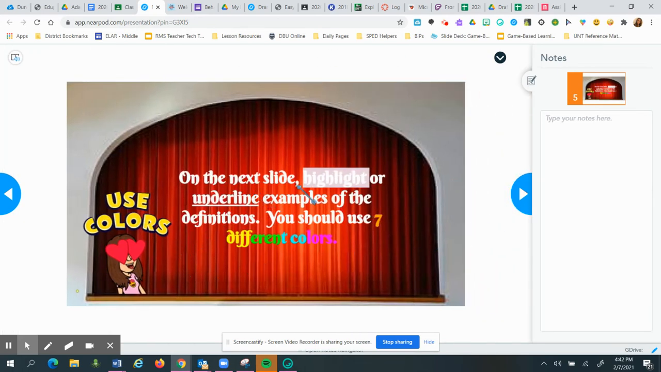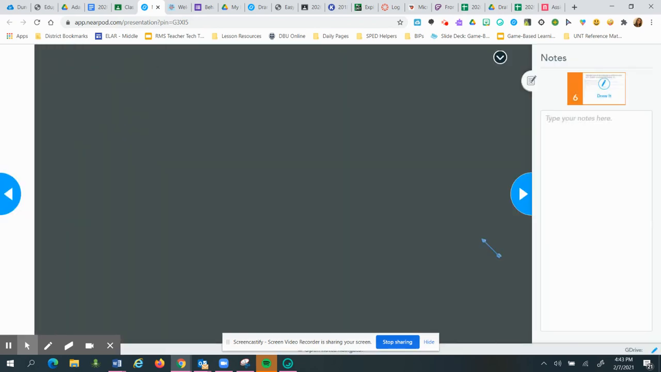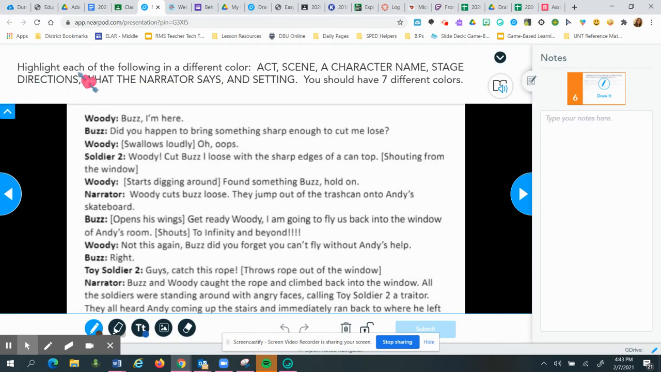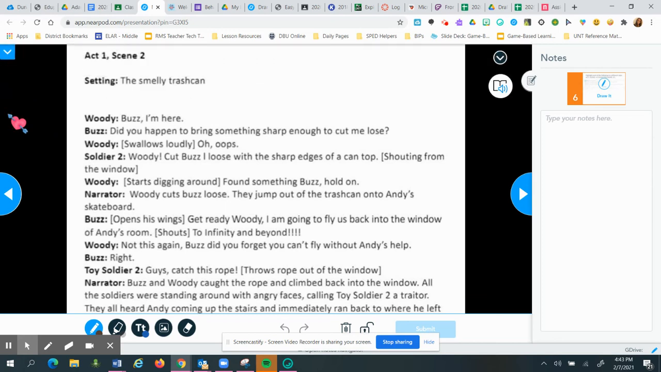So on the next slide, I want you to highlight or underline examples of definitions. Of the definitions, you should use 7 different colors because I want you to highlight or underline 7 different things. So here's your reminder to use colors. I love colors. This is going to be a draw it slide, and it says highlight each of the following in a different color. I want you to highlight an example of an act, a scene, a character name, stage directions, what the narrator says, and settings. So I should have 7 different colors. To get this out of my way, I can just do that little arrow.